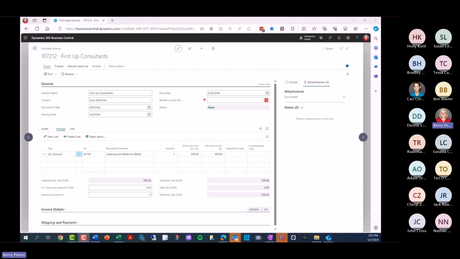Here's one more example of how Microsoft has made it easy for us to share information related to error resolution. Let's say that I didn't really have an error on here, but I just needed somebody to look at this particular purchase invoice before I continued on with my task.